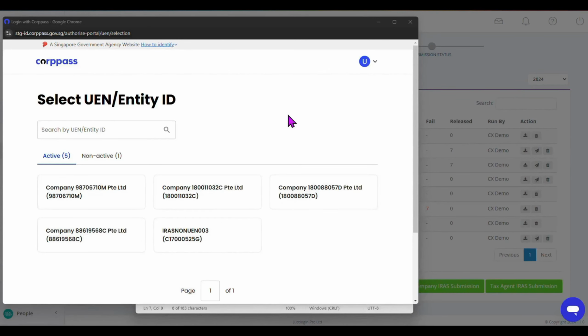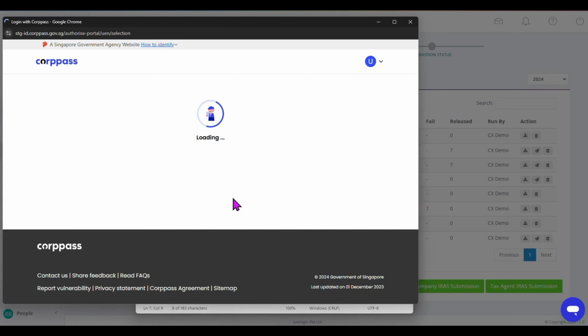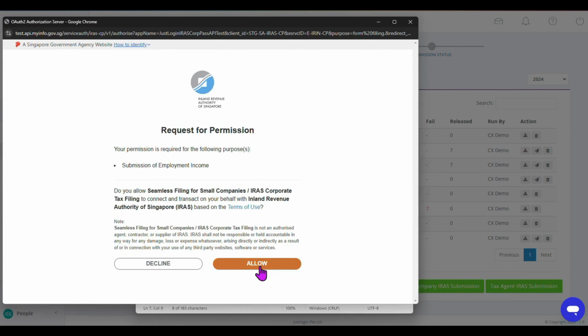Once you're in, you must select the company tax number you are submitting the tax file for. For those submitting as tax agent, make sure you are given authorization by the company. Now, confirm you're allowing or giving the permission, which means that you have granted Just Login the access to connect to IRAS and submit the tax records. It may take a while for the page to load after clicking the Allow button. Please wait until the pop-up window disappears and all the data is uploaded.